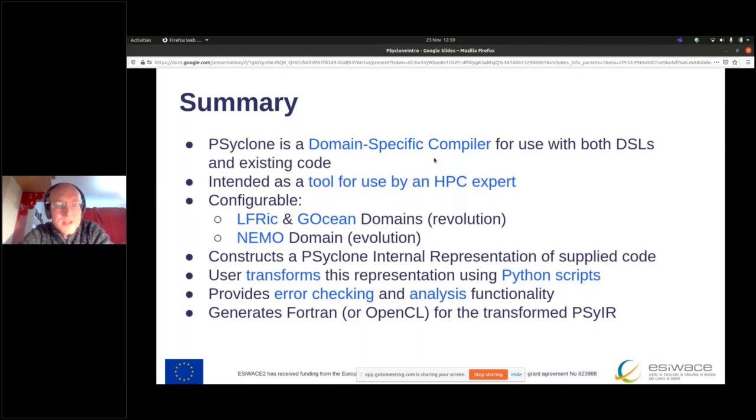Cyclone is configurable, so as I've said, it supports both the LFRic and GOcean domains where one is writing a code from scratch, and we're also working on this approach of evolution, so taking existing code such as Nemo and constructing an internal representation of it, and then allowing the normal standard Cyclone transformations to be applied to that. The transformations, as I said, are provided by a user in the form of Python scripts, which you will get very familiar with over the hands-on sessions over the next couple of days. And those scripts transform that Cyclone internal representation.